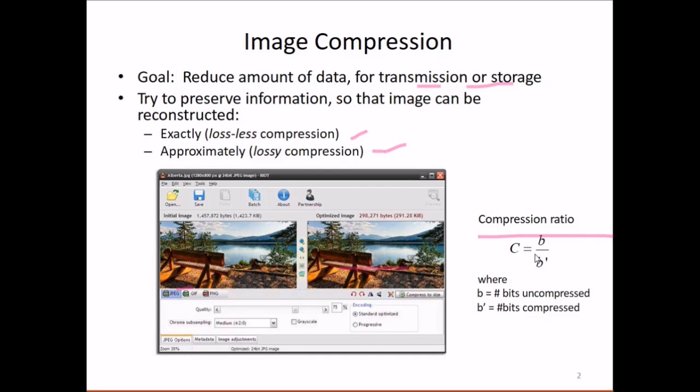The compression ratio will be given by B by B dash, where B is the number of bits being compressed and B dash is the number of bits compressed. These are uncompressed, these are compressed, and the division is the compression ratio.